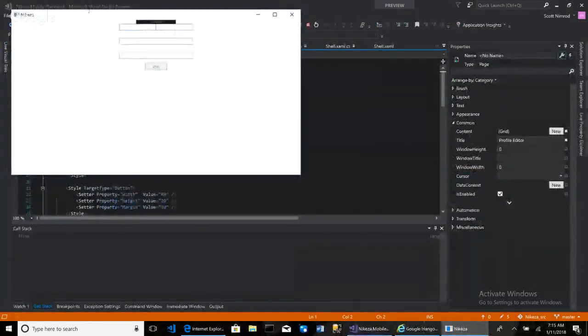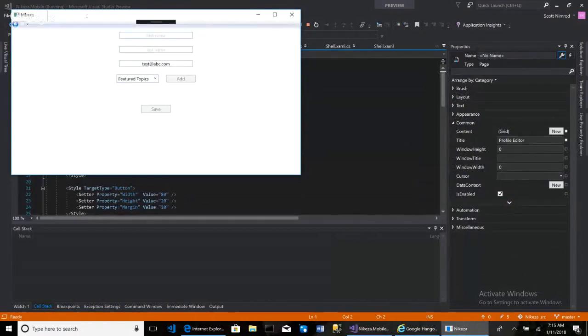You enter, this is the registration form, scott@abc.com, 123 for a password. This is the profile editor form that I just went over, the XAML and the view model. Our first name, Scott. Our last name, Nimrod. The test@abc.com. This value is different because this is coming from our test API, meaning that we mocked out what it means to save a registration. And so that's why this test at abc.com is completely different from the original value that I put in, which was Scott at abc.com on the registration form.